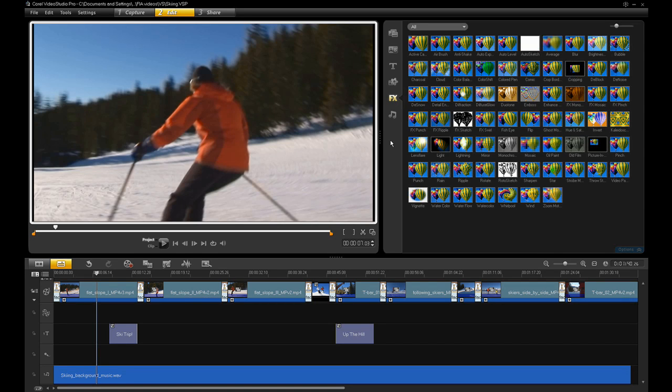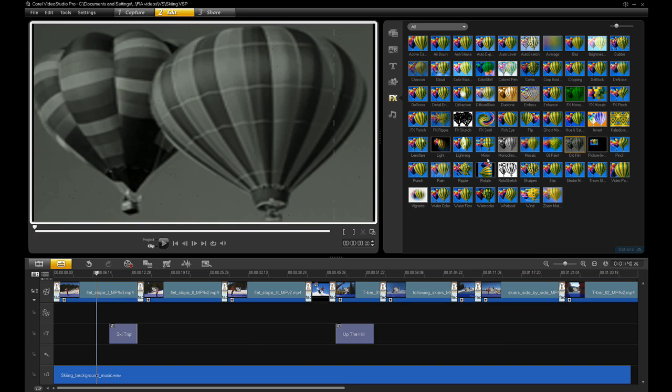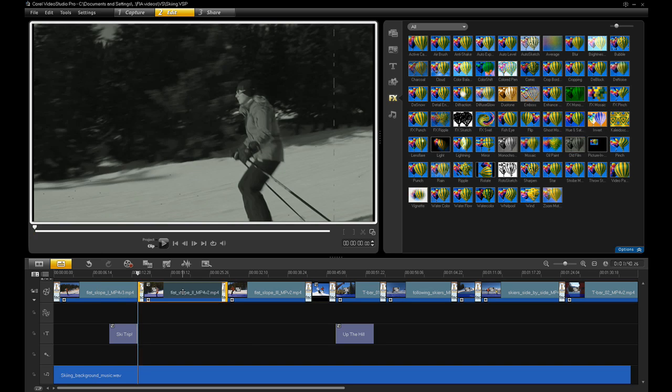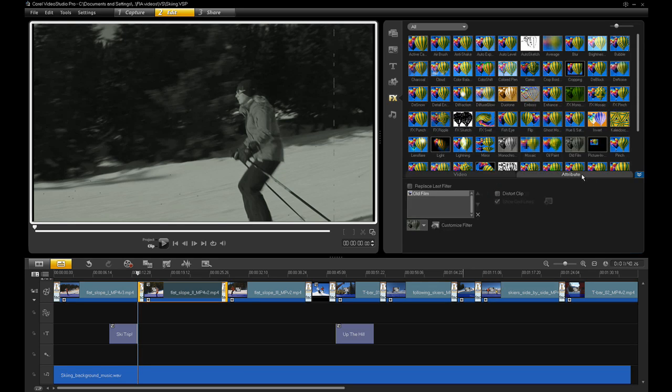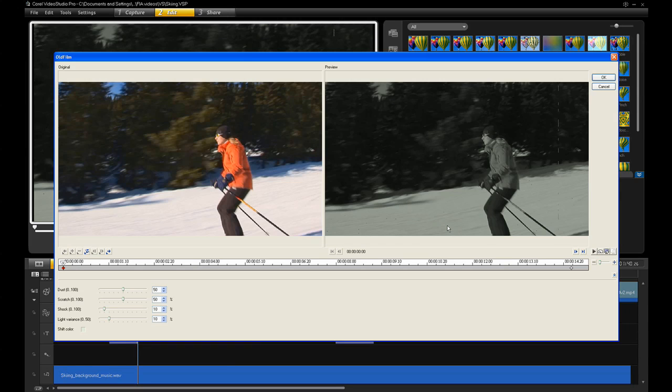You can also add effects to overlay clips and titles. I'm going to add an old film effect to this clip. Now, if I select it in the timeline and click the Attribute tab, I can see that the old film effect has been applied. I'll click the Customize Filter button to start modifying this effect.